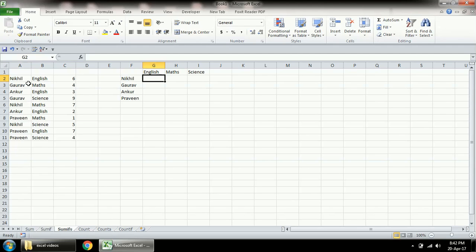here we have two criteria. The first one is we have to find out where Nikhil is present in this range, and the next criteria is we need to find out where English is present in this range, if we want to find the marks for Nikhil in subject English. So how we are going to write the formula is we are going to use SUMIFS when we have multiple criteria.